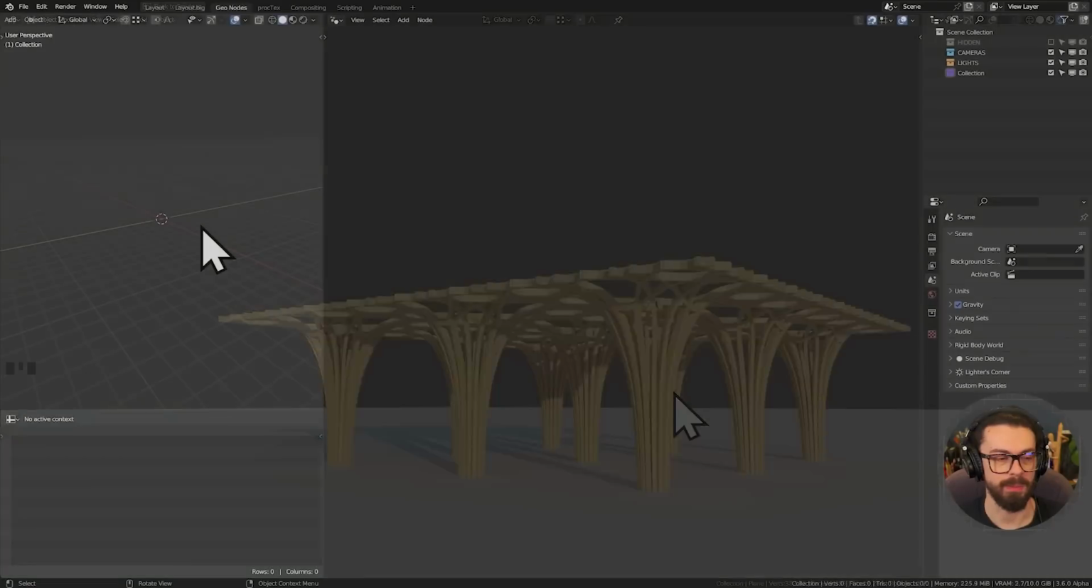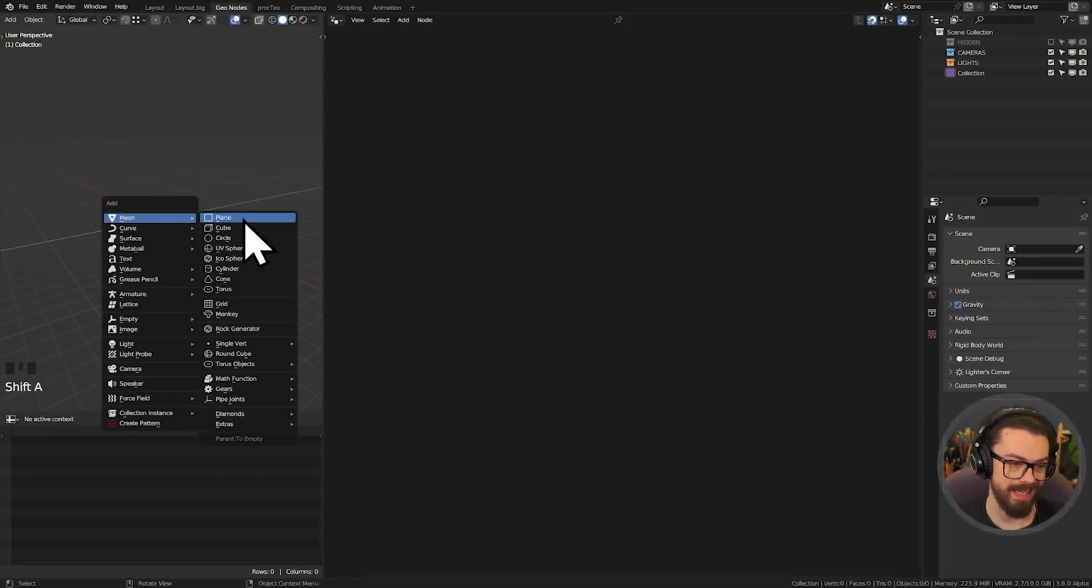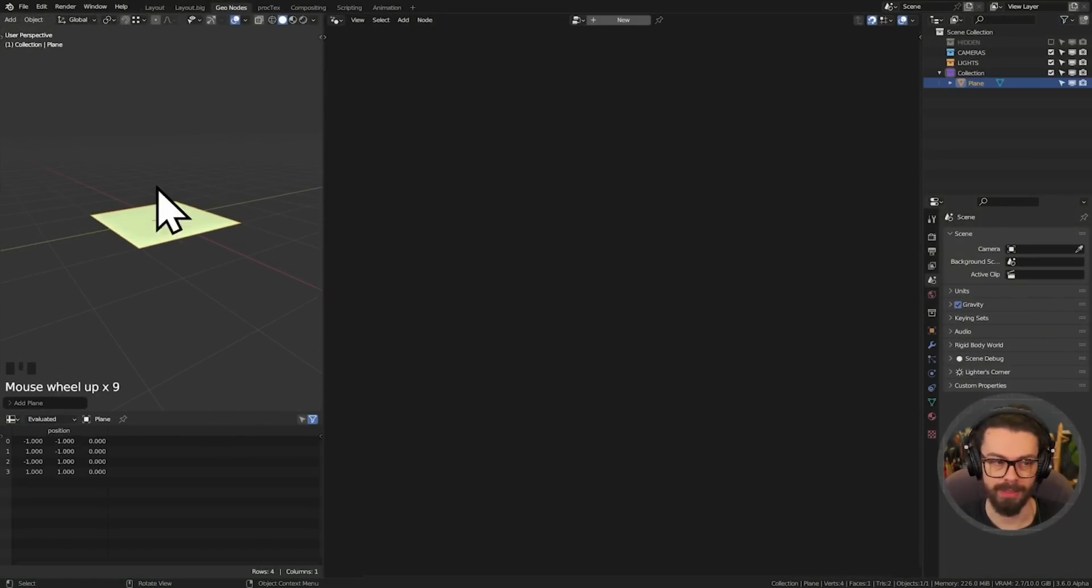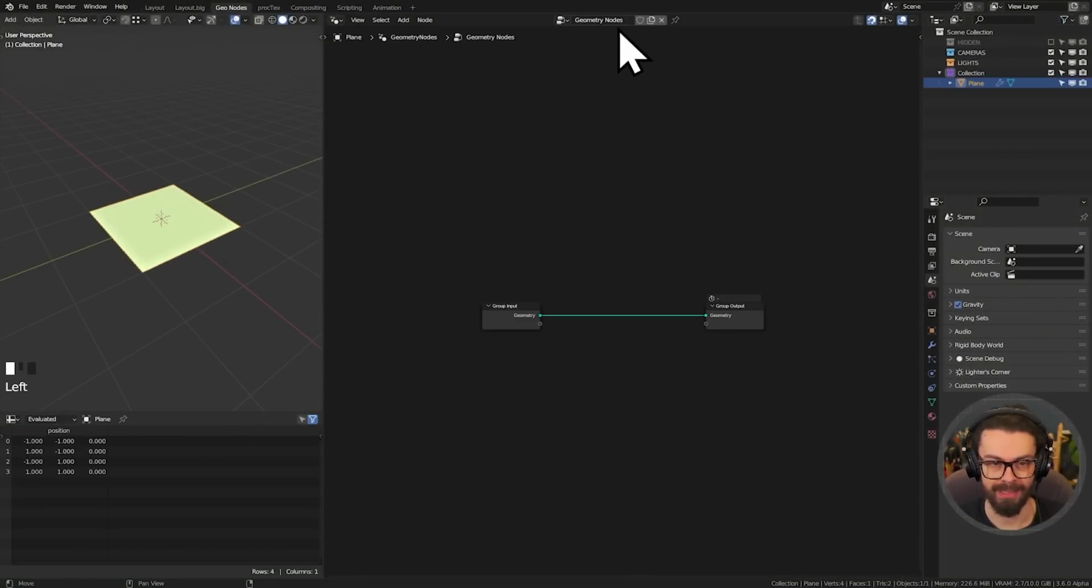Let's jump in. I'm in Blender 3.6. Go ahead and add a plane or cube or whatever you want. This is just a container. We're never going to see it again. So new geometry nodes, rename this one to Cambridge Mosque. Rename my object as well.